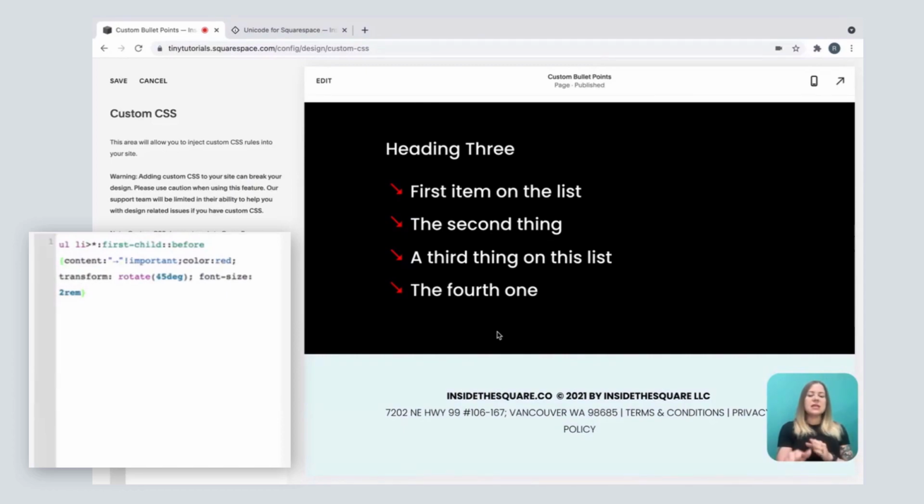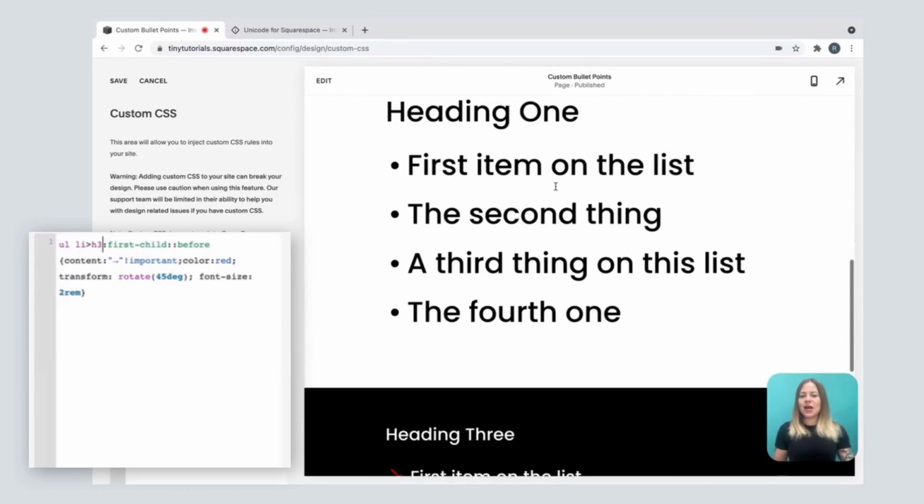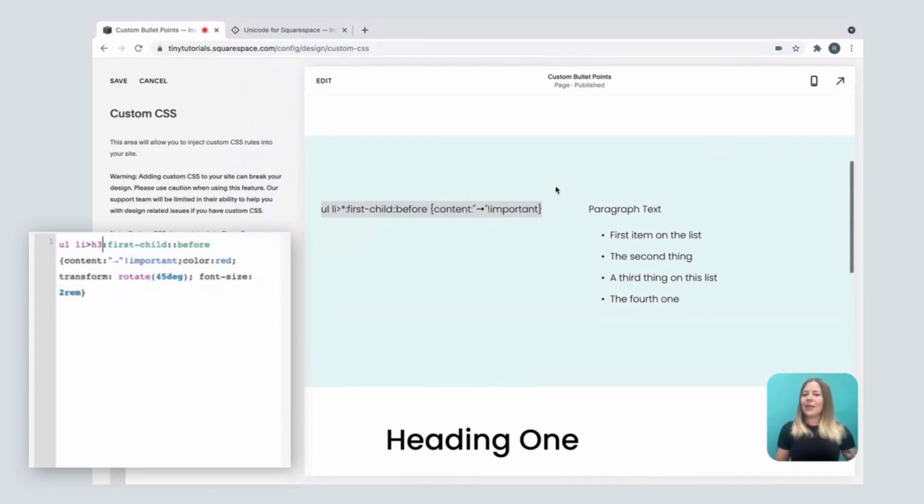What if that was the exact custom bullet point we wanted, but only for heading 3 text type? I'm gonna take this asterisk right here, which is kind of a catch-all in code. That little asterisk means any type of font, and I'm gonna change that symbol to H3. That's the code name for heading 3. And notice my heading 3 list still has that turned arrow in that bright red color, but these other lists have returned back to the way they were.